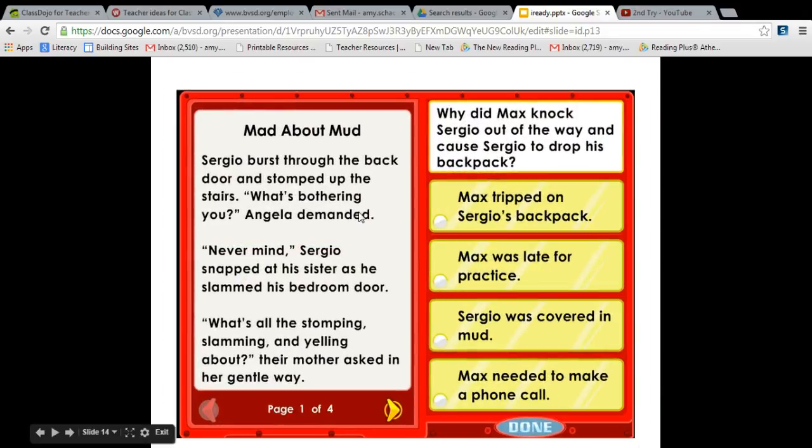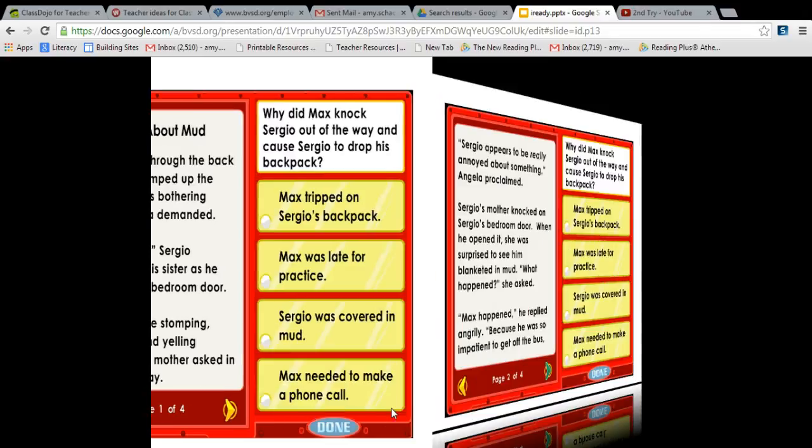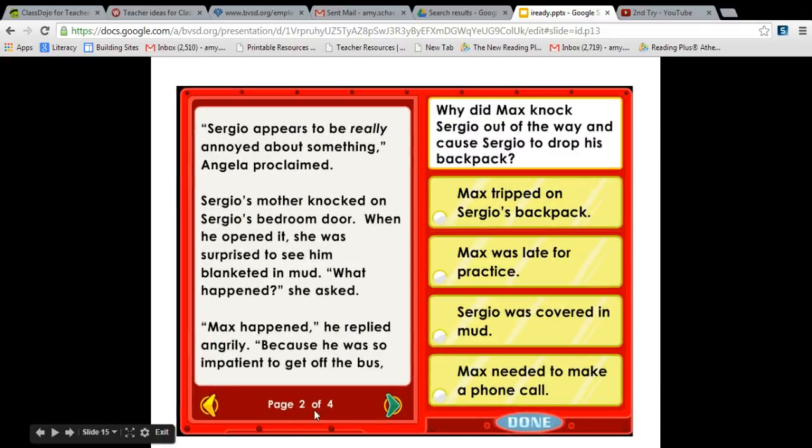Now you'll notice that in this question, there's no tabs, but there's something very important on the bottom. Notice down here it says page 1 of 4. That means it's the first page in the passage. If I click this button, you'll get to page 2 of 4. If I click it again, I'll get to page 3 of 4, and finally page 4 of 4. It's important to read all 4 pages of the passage in order to answer the question.